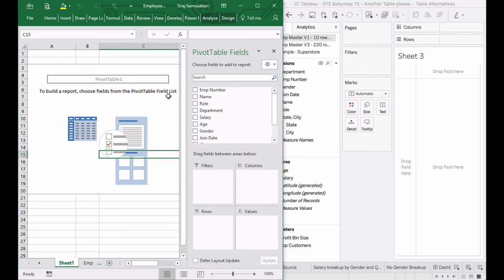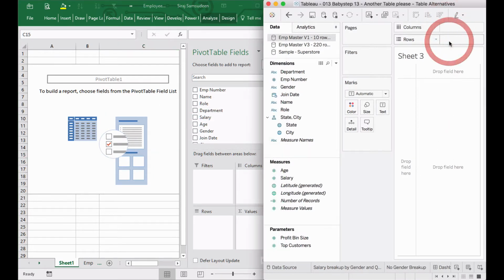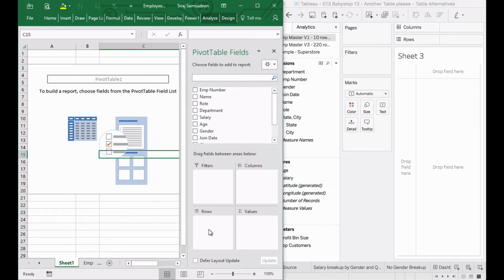To build a report, choose fields from the pivot table field list. And then this graphical icon nicely illustrates that as you are ticking, checking things off, these things are coming into this column, and your report is going to be populated, right? So here the same area is here. So we have columns and rows shelves here. So you have columns and rows here.